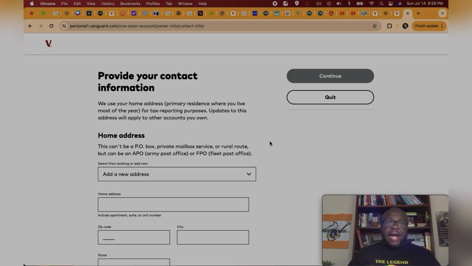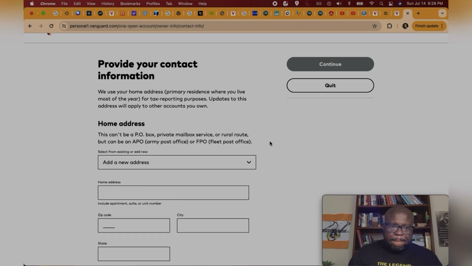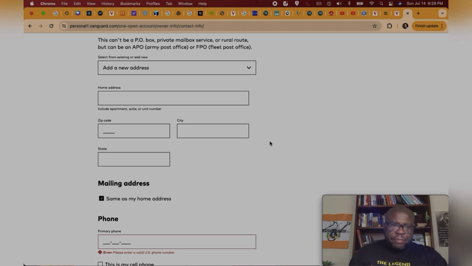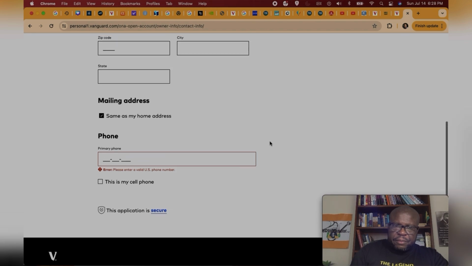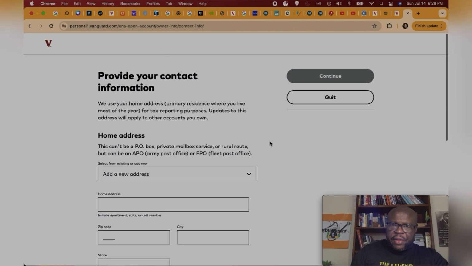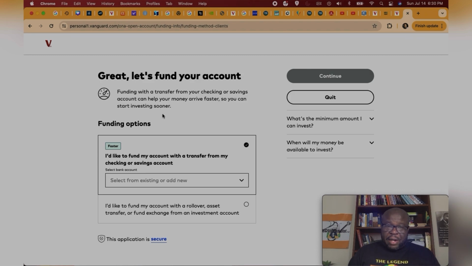On this page, they want you to provide your contact information. Again, you would add your address and your phone number, right? And then you'd confirm it, and then you would hit continue. So we have given our basic information to open the brokerage account.